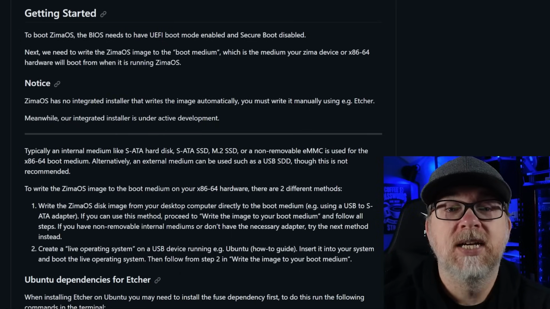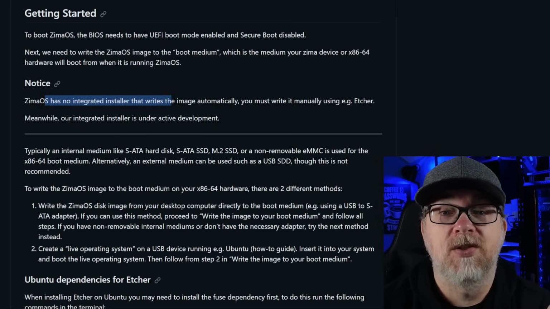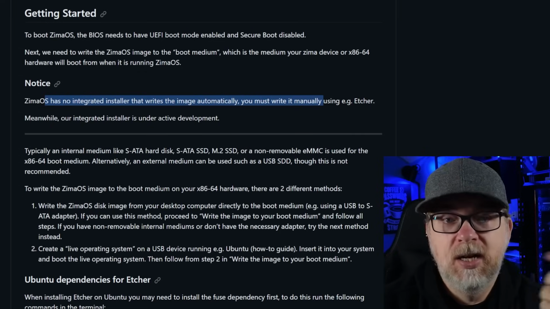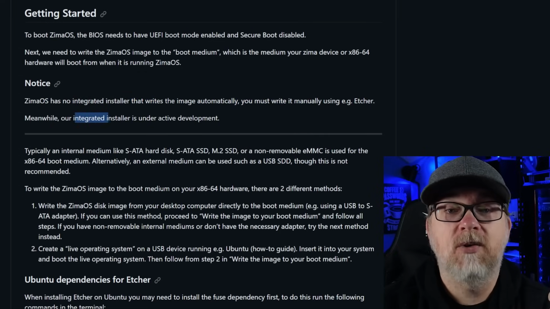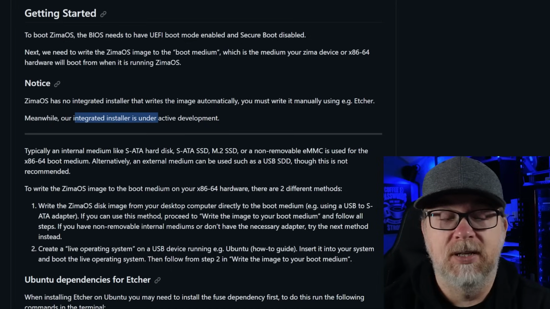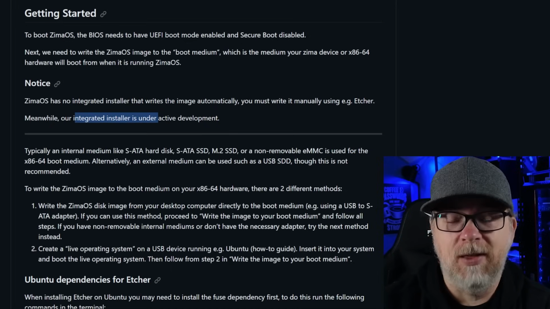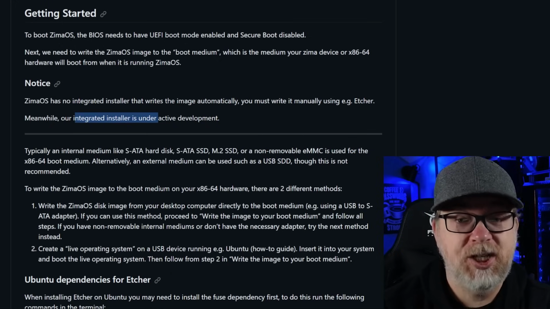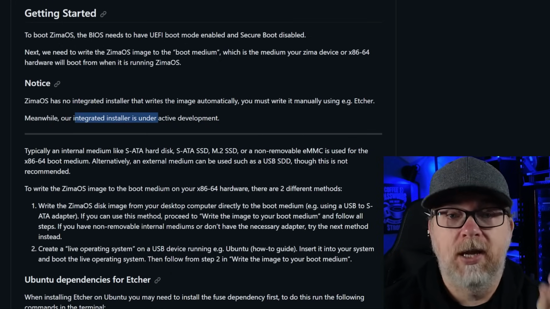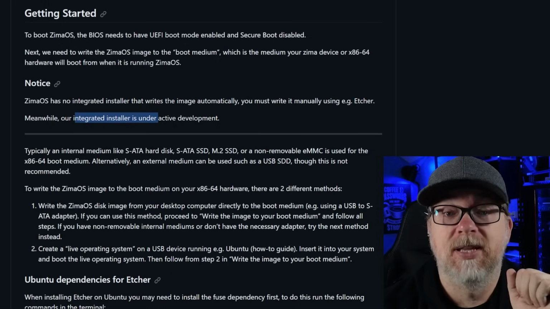So let's jump back over to my desktop. And then it says, notice, ZimaOS has no integrated installer that writes the image automatically. You must write it manually using Etcher, which is fine. Meanwhile, our integrated installer is under active development. So when you're installing this on something like an eMMC chip, they've got an installer that they're working on for that. It's just not available yet.